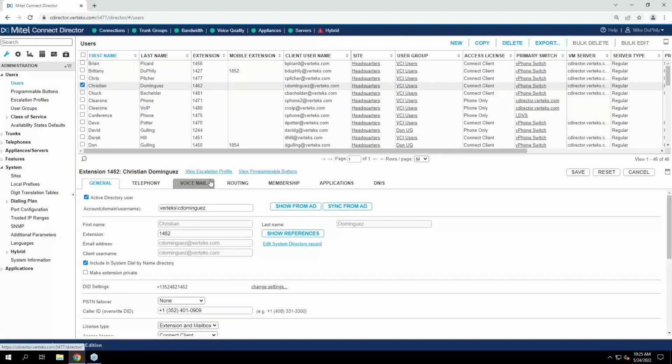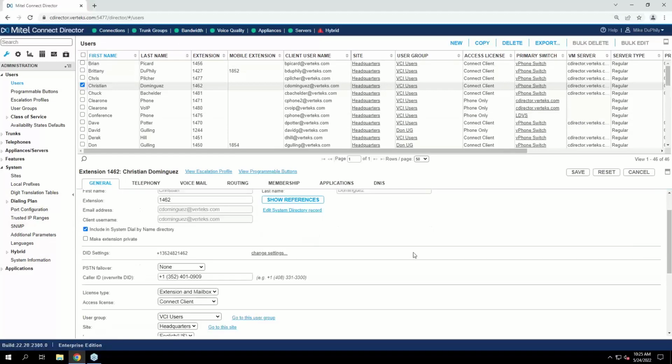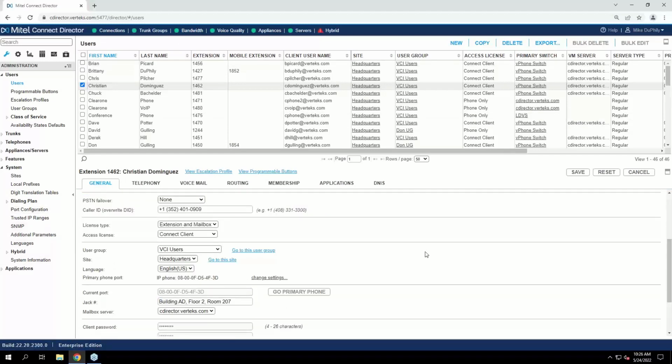All right, back here to our users. Again, looking at this general tab, we can see some of the basic information we can edit here. If I wanted to make a user just an extension-only user, so make it so they don't have a mailbox, we can change that here with this license type dropdown.